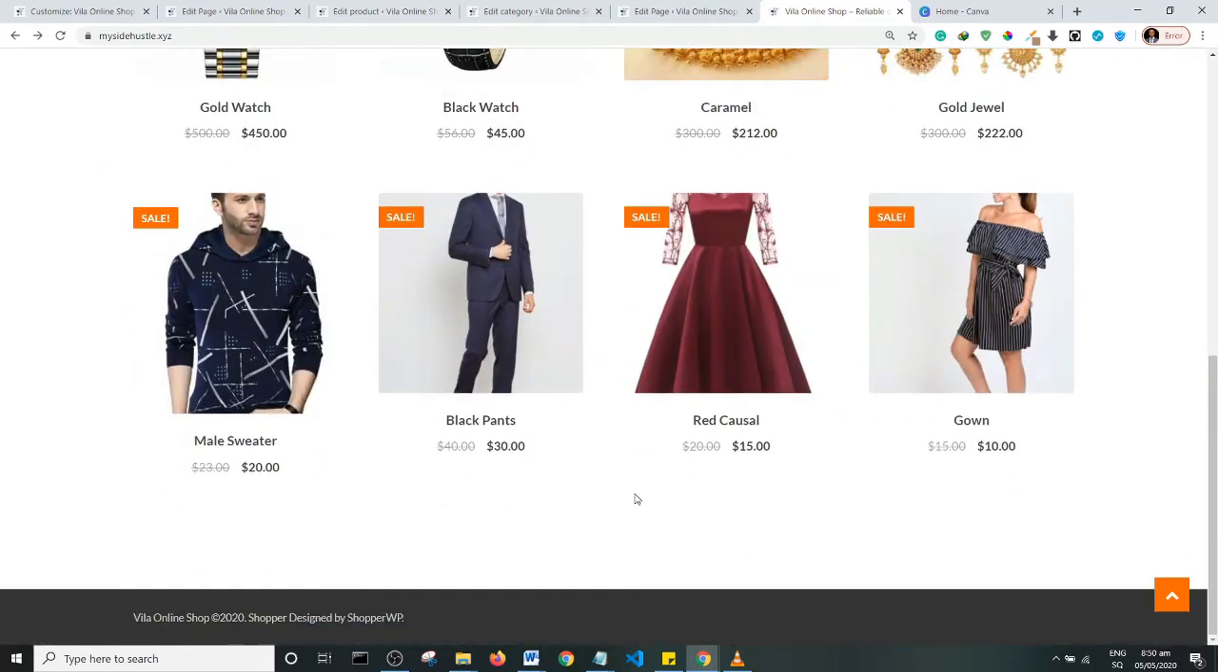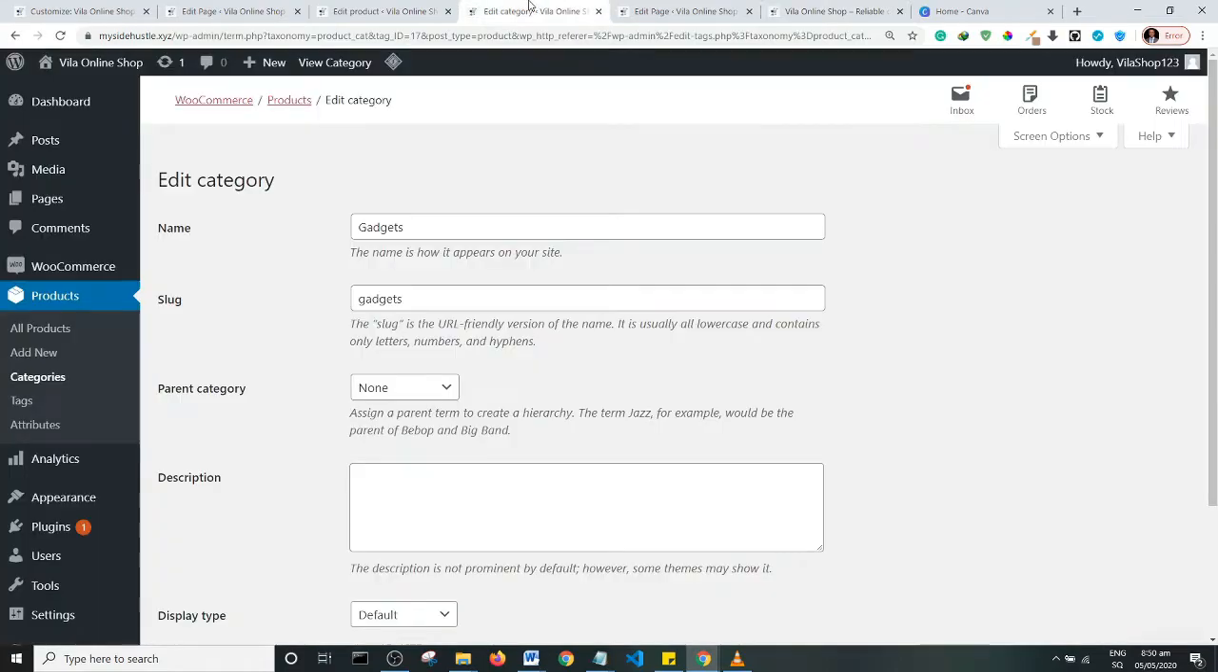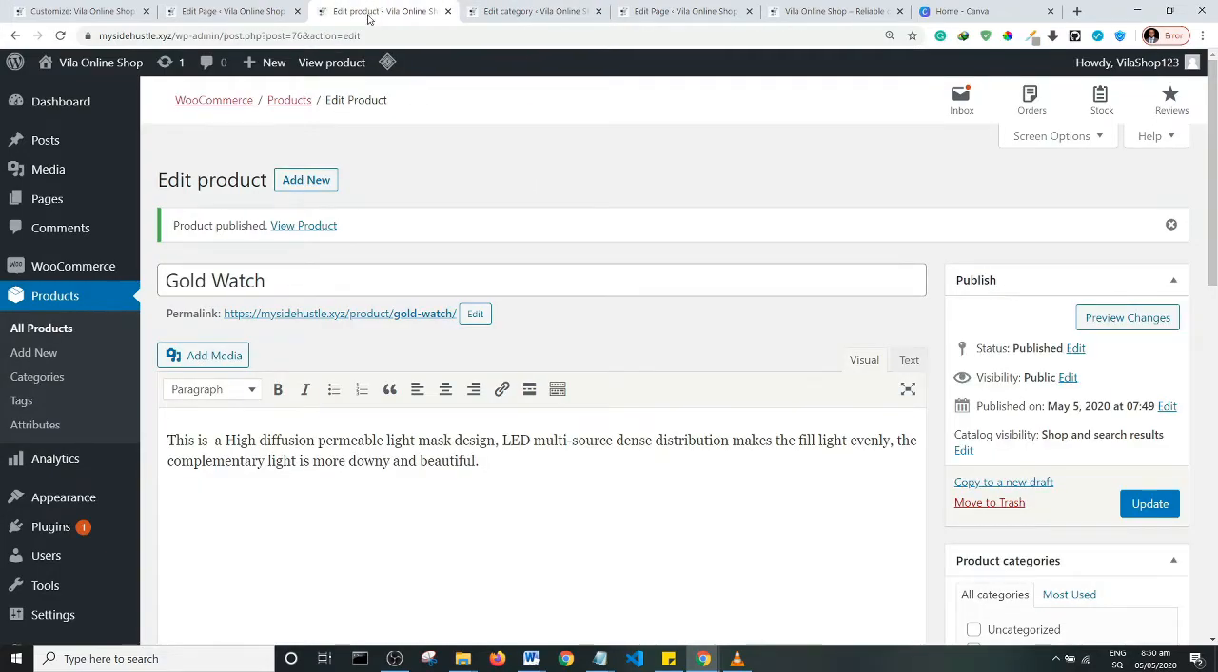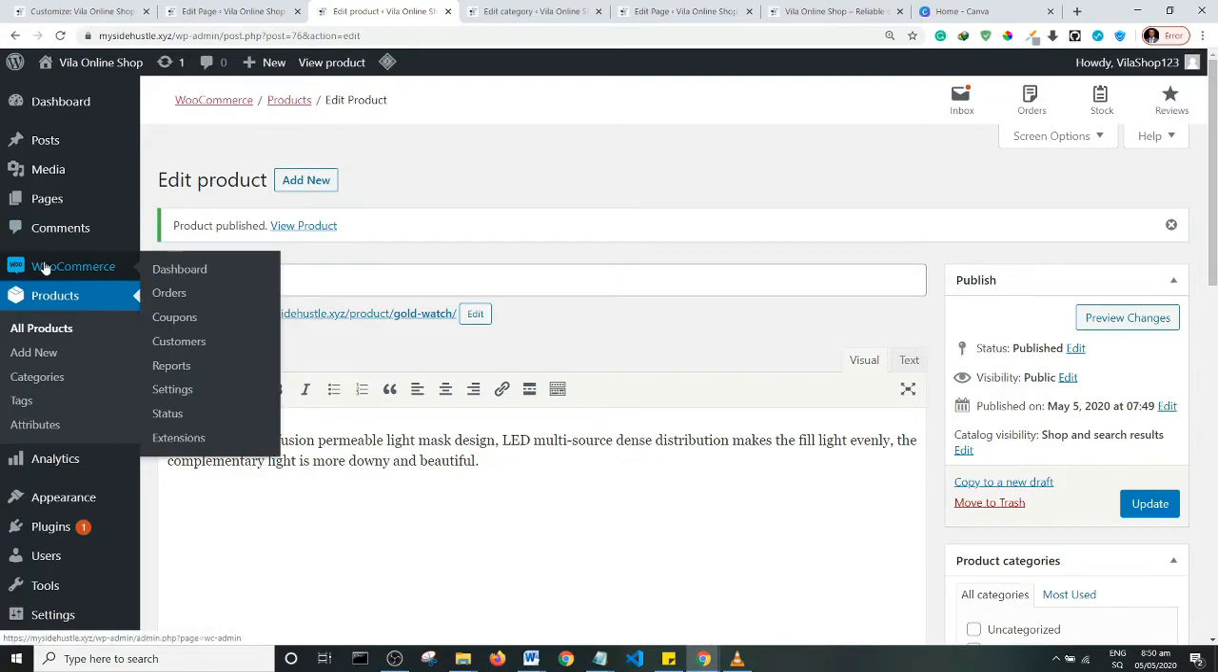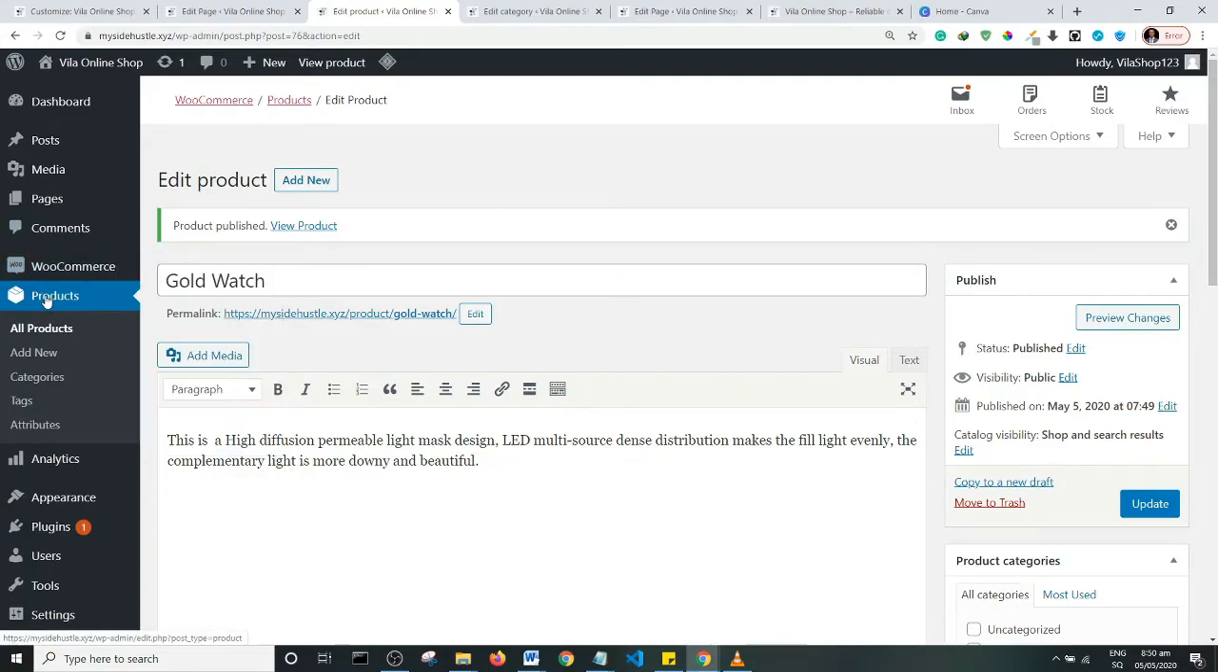So what we're going to do now is for those categories, we're going to find a way to display those categories here such that when a person clicks on any of the categories, they see all the products within that category. So let's do that quickly. Head over to the back end of your website and come to your WooCommerce. No, rather come to products and then click on categories.